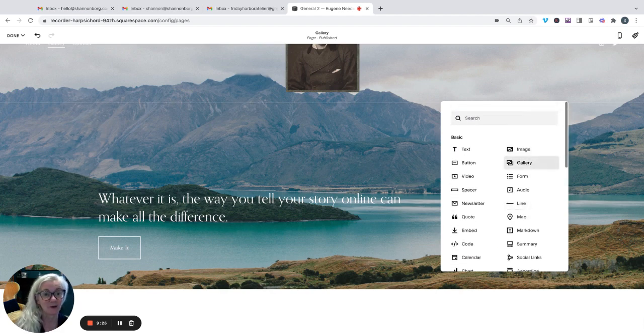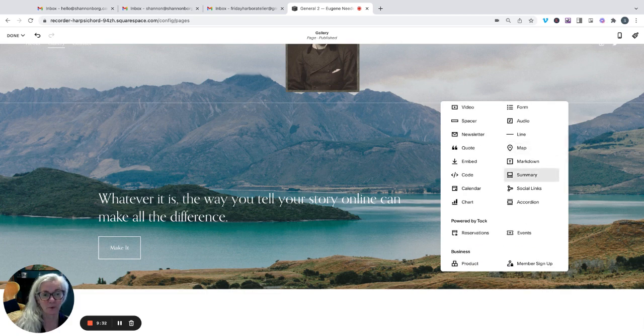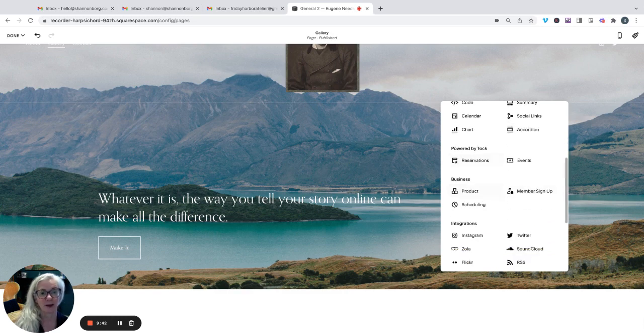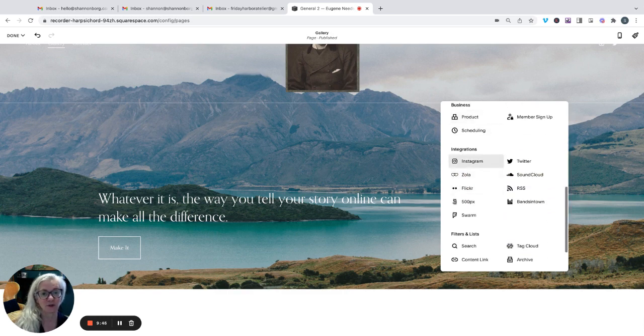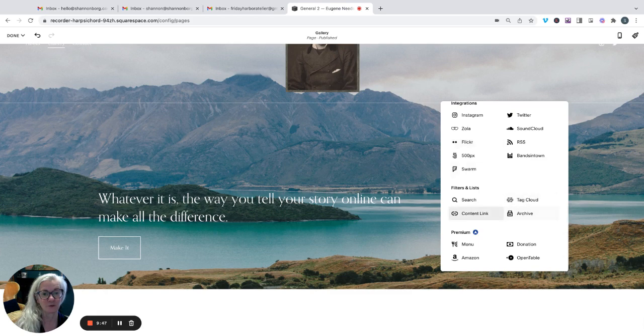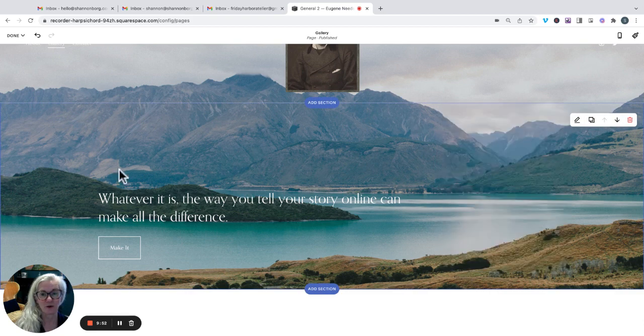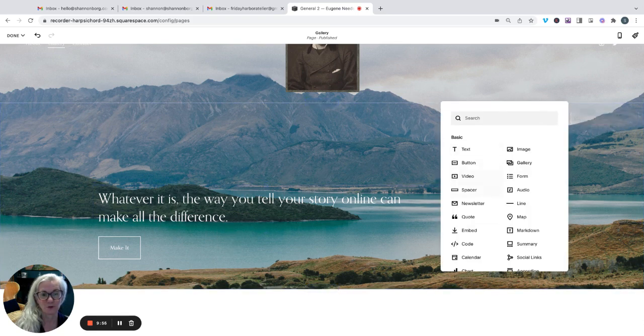You can add a gallery or a single image. You can add audio, a map, or a summary block, which would show maybe your 3 top blog posts. You can add social links or a little drop-down accordion format. You can add all these other things, a product, scheduling, Instagram, all of these different options. Okay, so that's what happens when you click on this plus sign. You choose from your options here. Right now, I'm just going to click another text block.